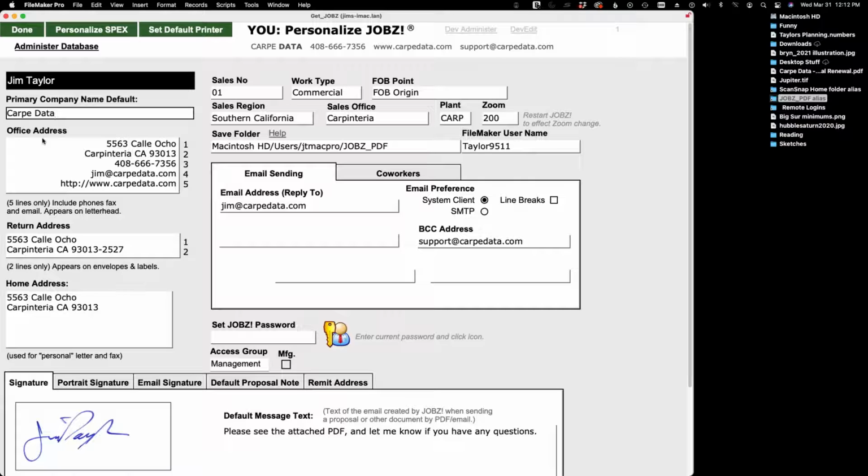The other things that are important here are having your email address in the email sending field. Most of the time, we're going to be using the system client on the email. You've got your name, of course, and the company that you represent. In some cases, it might be more than one company, that you have sister companies that you represent. So those names would appear there, and you can choose the one you primarily represent, your default.